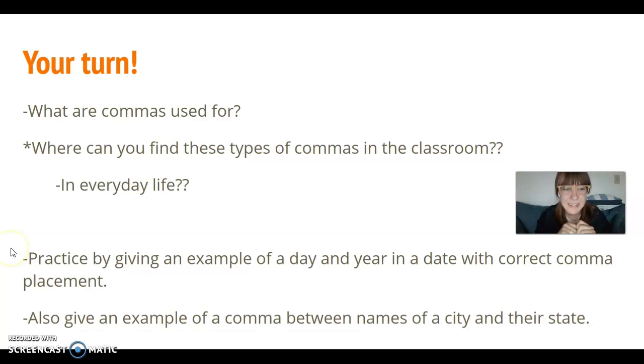Finally, I want you to practice by giving an example of a day and a year in a date using the correct grammar or correct comma placement. And then also give an example of a comma between the name of the city and their state.